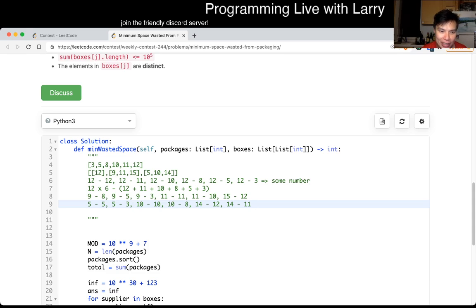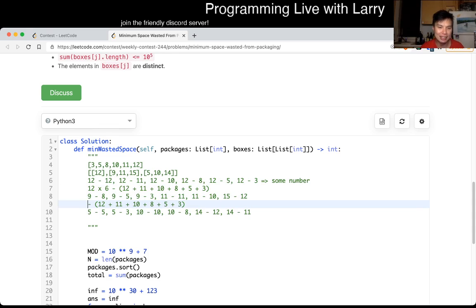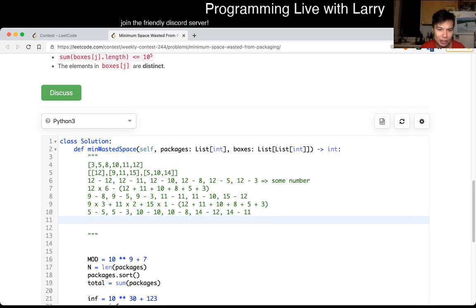So in here, again, we're going to have this thing, right? So this is 9 times 3, plus 11 times 2, plus 15 times 1, minus this thing. This one, you have 14 minus 2, plus 10 minus 2, plus 5 times 2, minus this big thing, right? Now, hopefully, you see the pattern. And the pattern is the sum of the things on the right, but here it is basically how many packages are using these boxes, right?